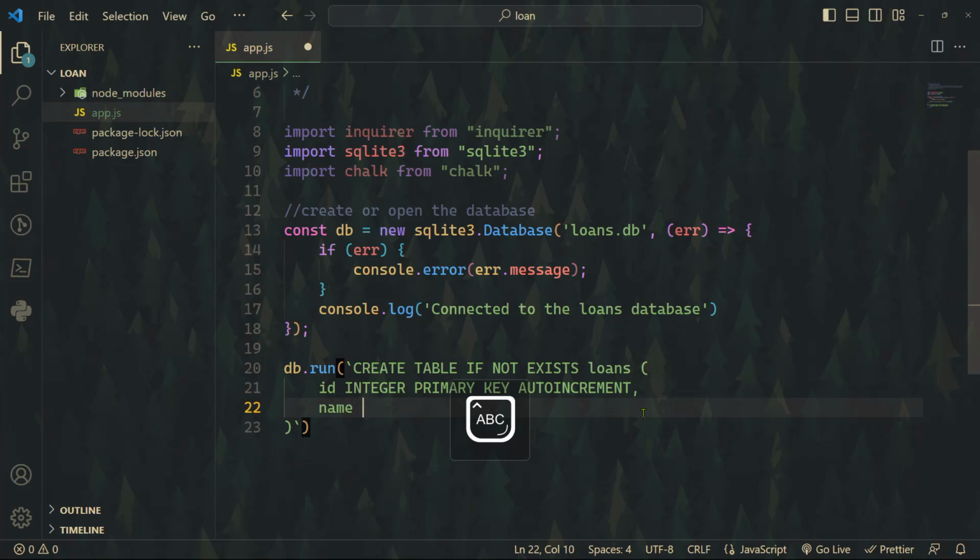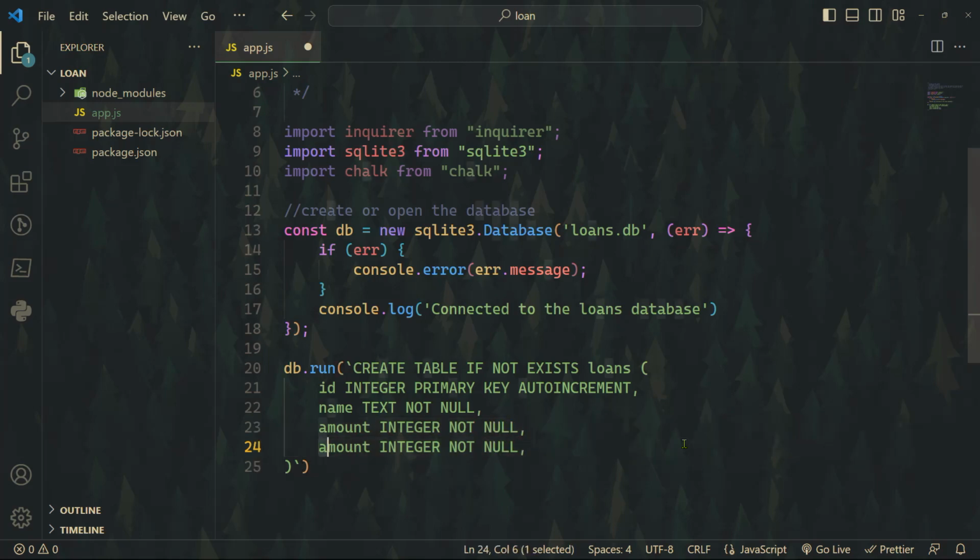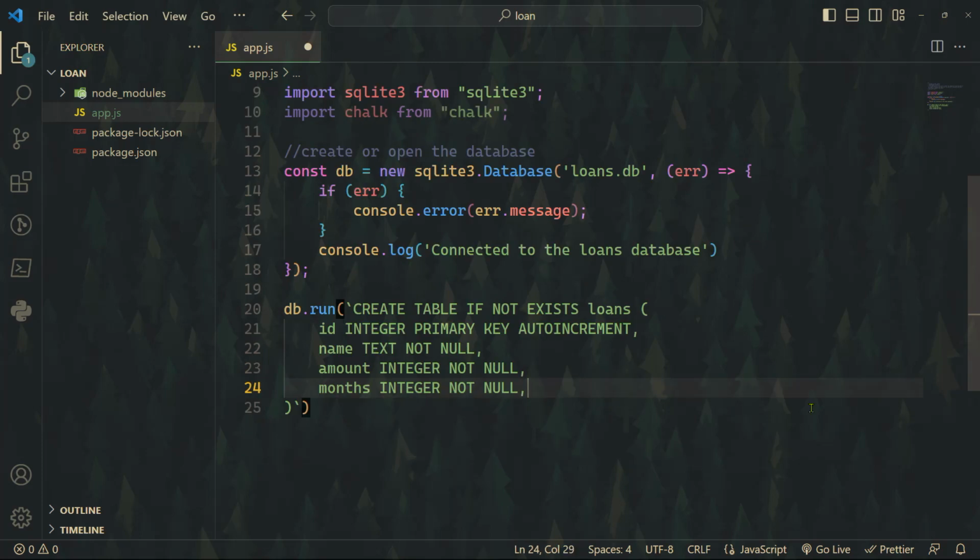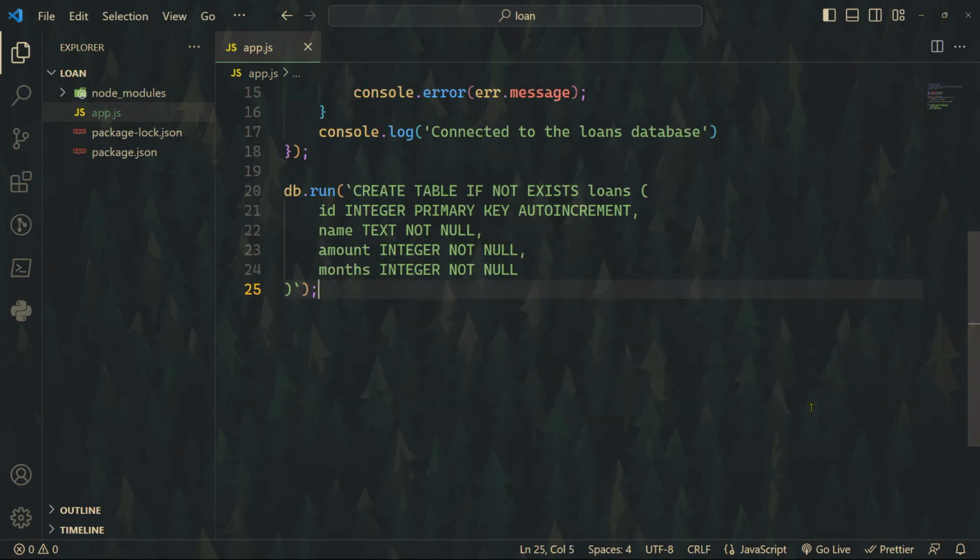Then the next field we want is the name, and the name here is text and not null. Not null here is a constraint, which means that this field should never ever be empty. It should contain a name, which is of a text data type. Next we want the amount, which is integer, also not null. And last but not least, we want the number of months. So month, also integer and not null. Don't forget to delete the comma, otherwise you will get an error, right? And we will add a semicolon here. So that's the first operation, which is just creating a table with 4 fields: ID, name, amount, and month.